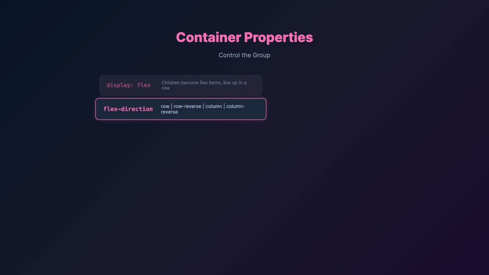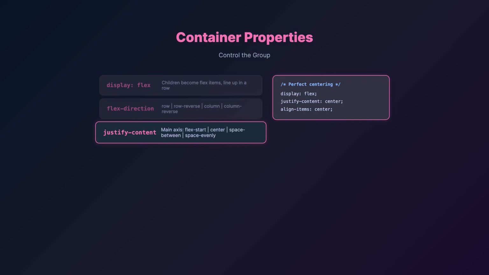Flex direction controls which way items flow. Row is the default. Items go left to right. Row reverse flips them. Items go right to left. Column stacks items top to bottom. Column reverse stacks them bottom to top. Think of flex direction as choosing your main axis. Row means horizontal, column means vertical.